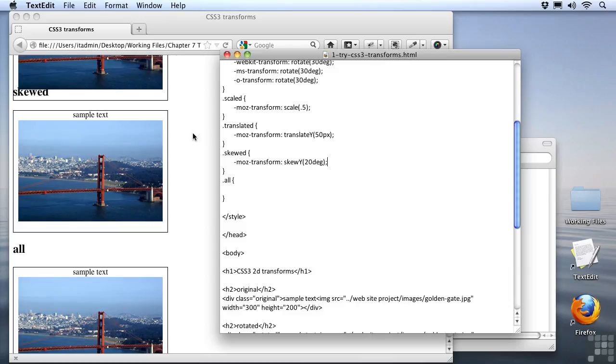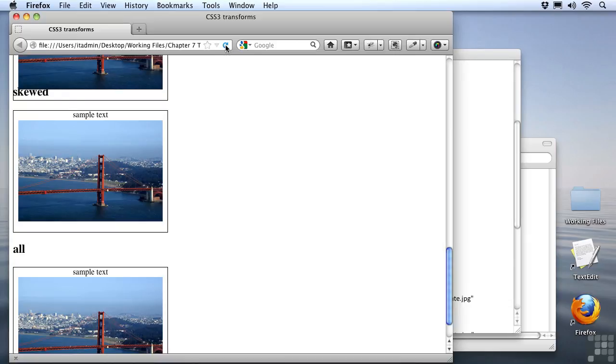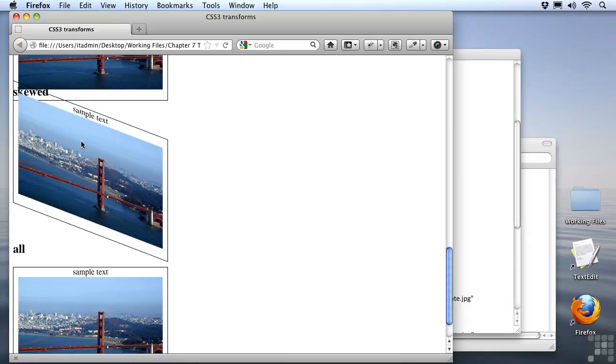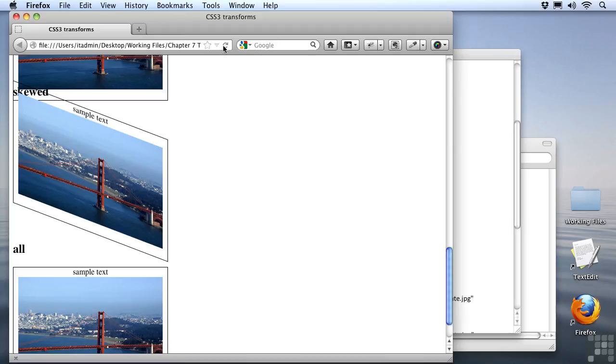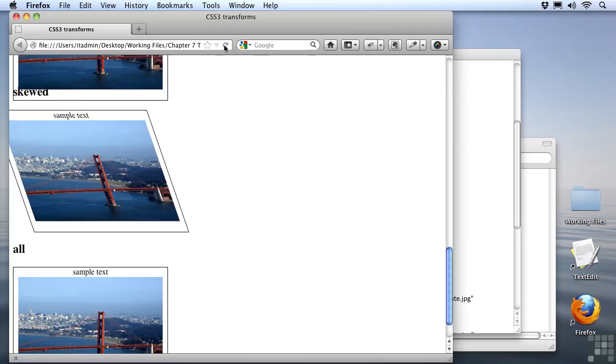Let's save our change. And back out here in the web browser, you can see that it's skewed vertically by 20 degrees, just that nice angle right there. And of course, if we go back and change skewY to skewX, we'll see the skew in the other direction. I'll save and refresh the page. And of course, there's the skew in the X direction.